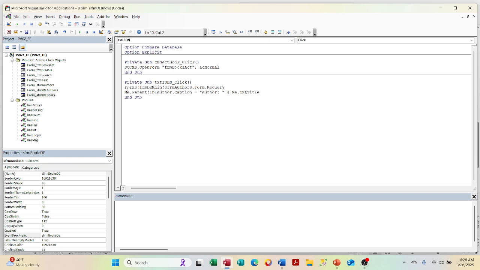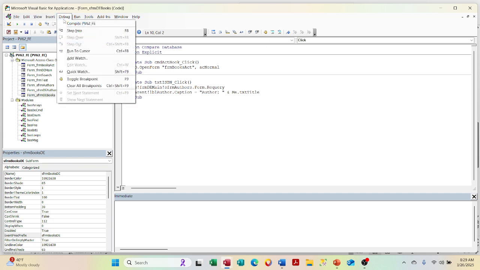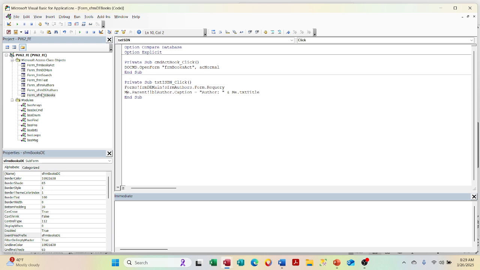Here, by the way, here's an interesting example. I'm on neither form here, DE main, I'm on neither form. So this is a case of using the forms, the subform authors, the form method, and the requery. This is an example of not being on either form. All right, that's a difference here. Let's see if we get any errors. We're good.